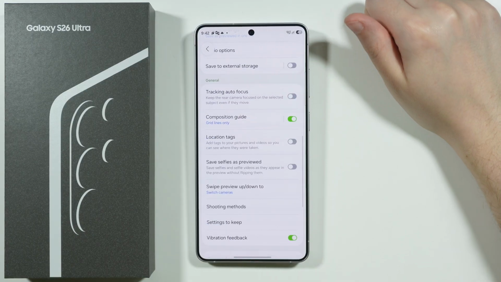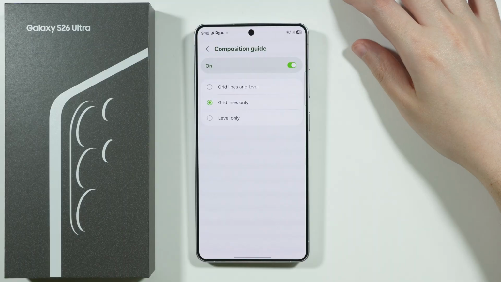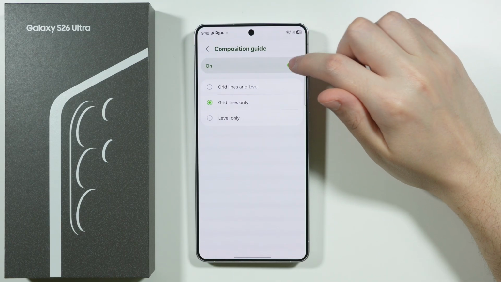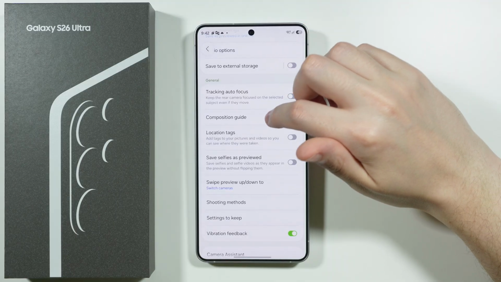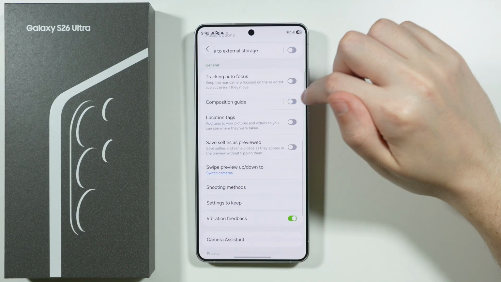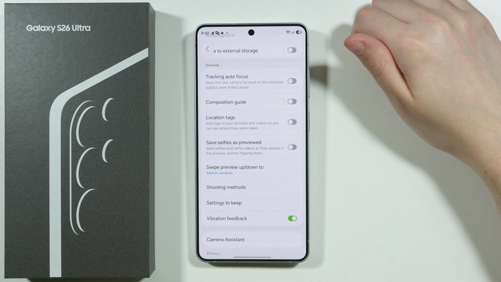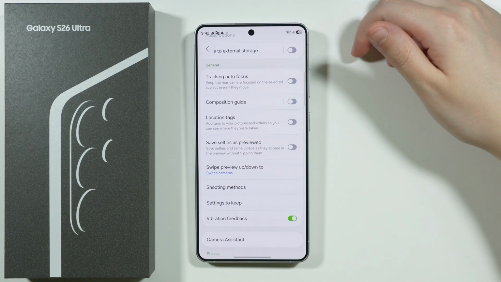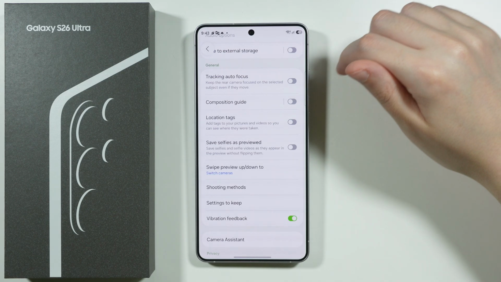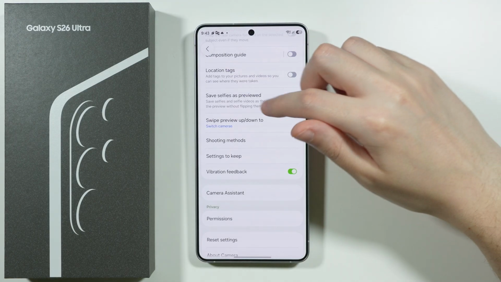We have some general settings as well, like the tracking autofocus option and the composition guide, where we can toggle grid lines and the leveler, or just one of these two options, or of course you can turn it off completely. Then we should be able to find the location tags option. This allows you to save the information about where a photo is taken or where the video is recorded. So if you wish to keep that information, then of course you can turn it on in here.